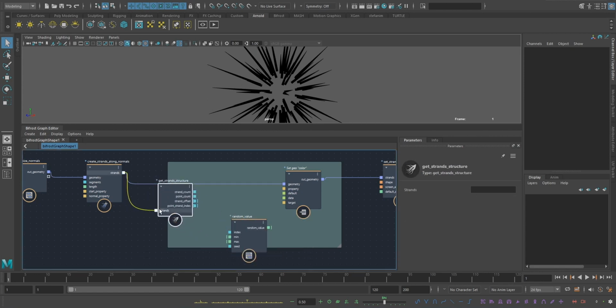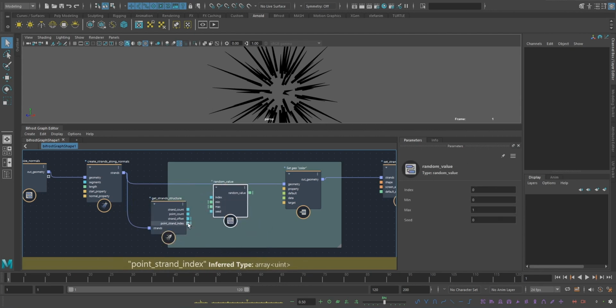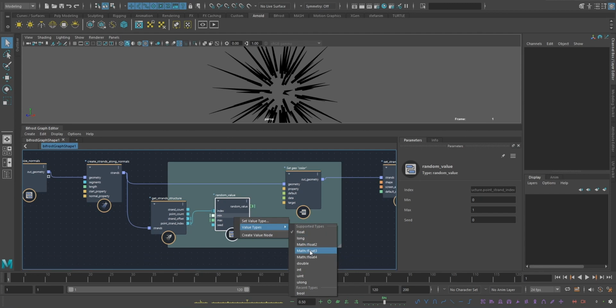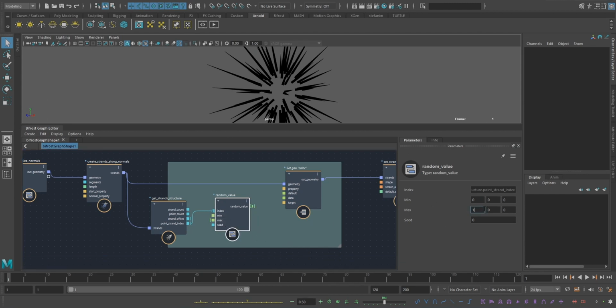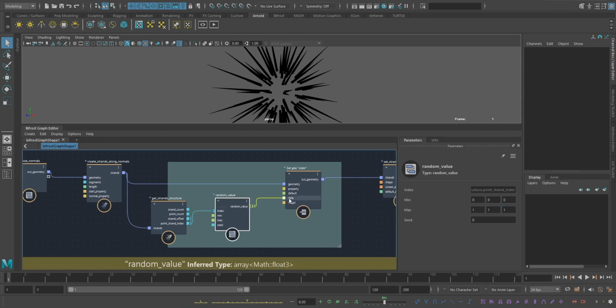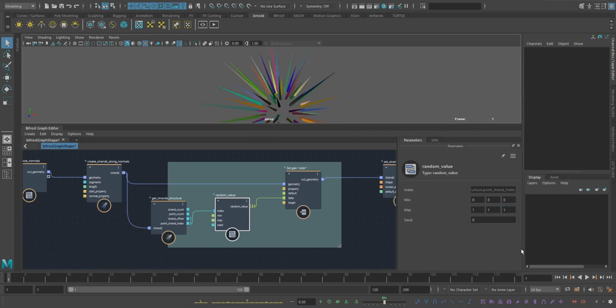And I'm going to hook it up first, and then I'm going to explain it. Set these to float 3s. Make sure we have a max value. And now I just have to plug it in, and we got random colors. We can change the seed, and we get a different distribution.